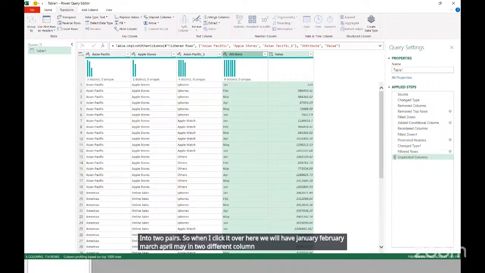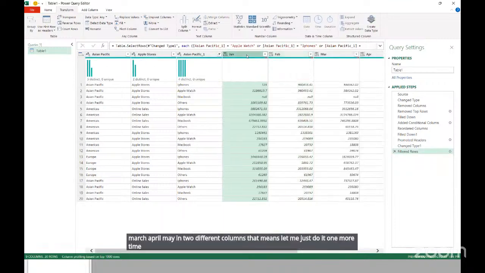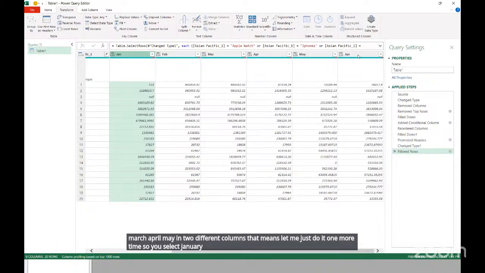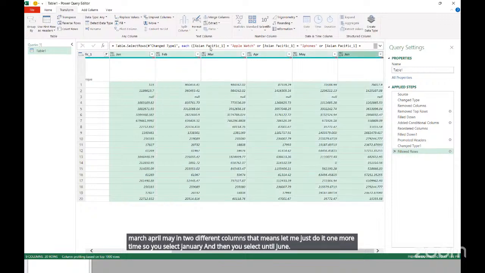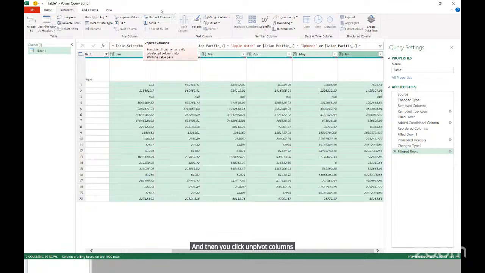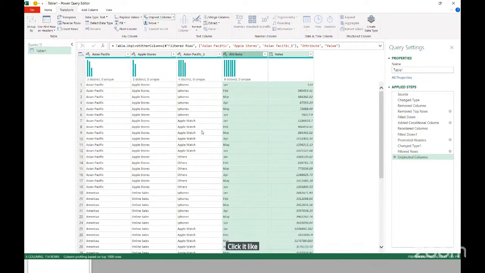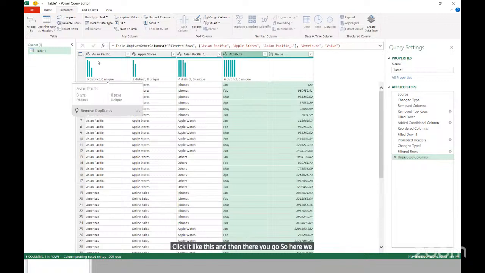Let me just do it one more time. You select January, then select until June, and then you click Unpivot Columns. It will put all the months into one column. Click it like this and there you go. So here we have changed. Now this is a proper table.